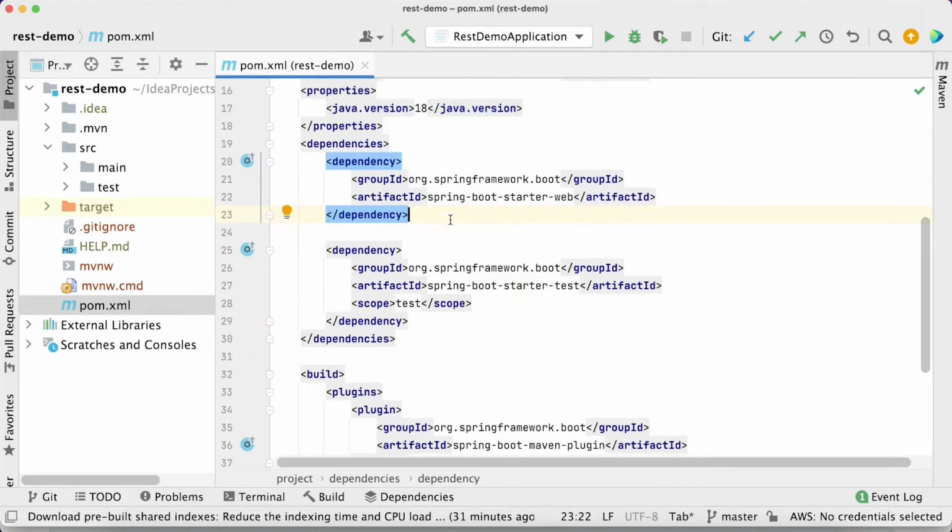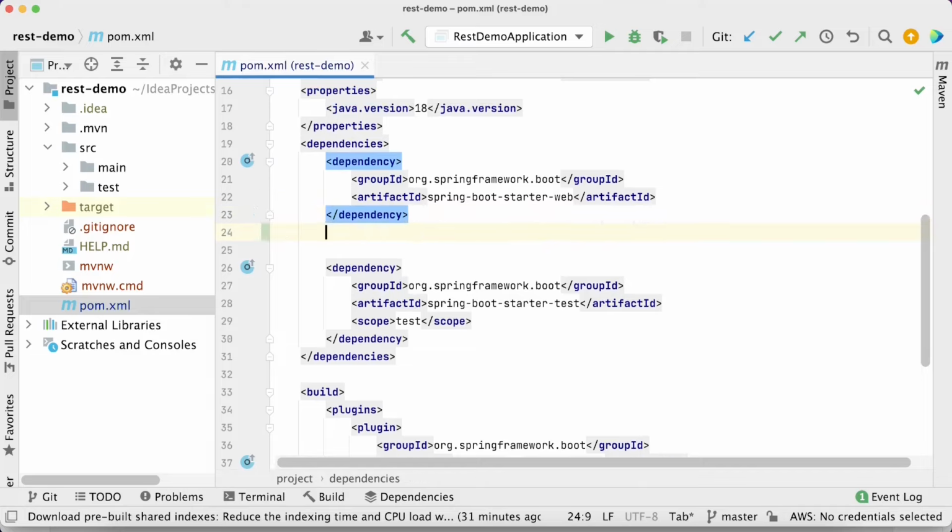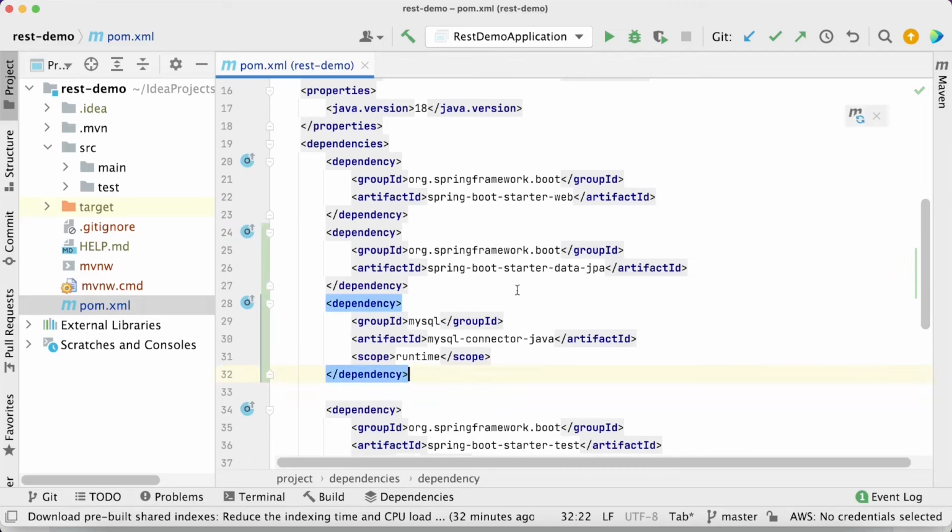Fine. We need two more dependencies, which I have just shown you, JPA and MySQL. All right, so I'll be including those two dependencies here, JPA and MySQL, like this. Why am I doing it manually here?